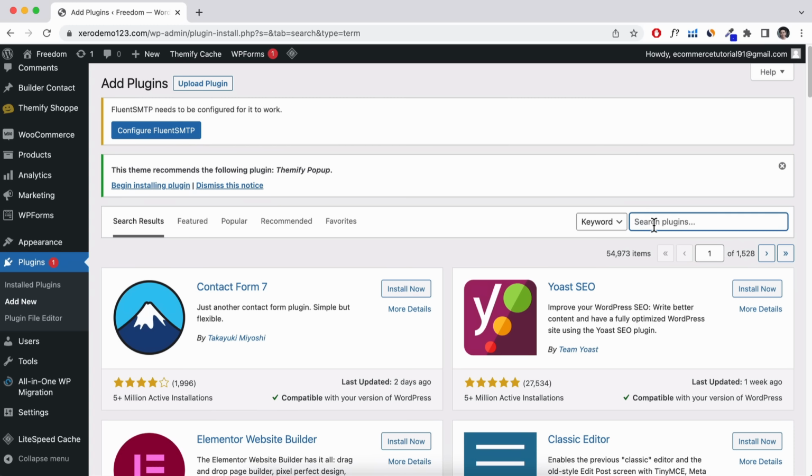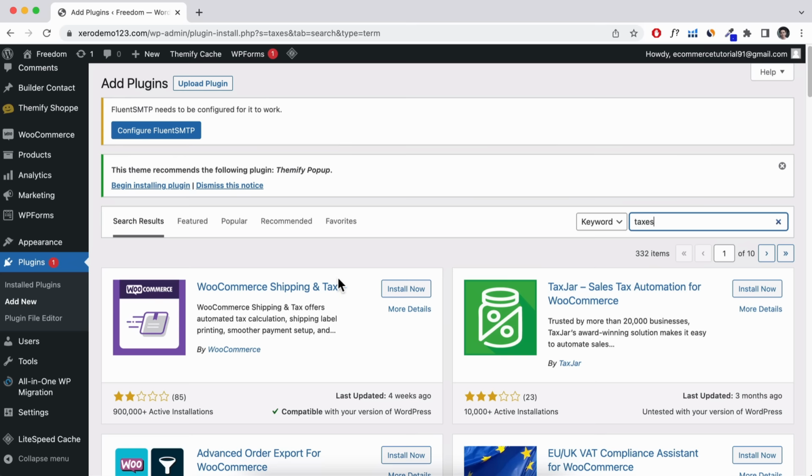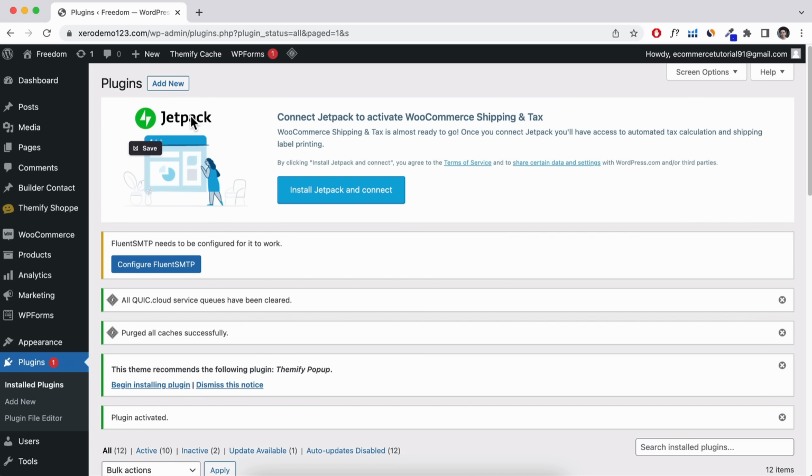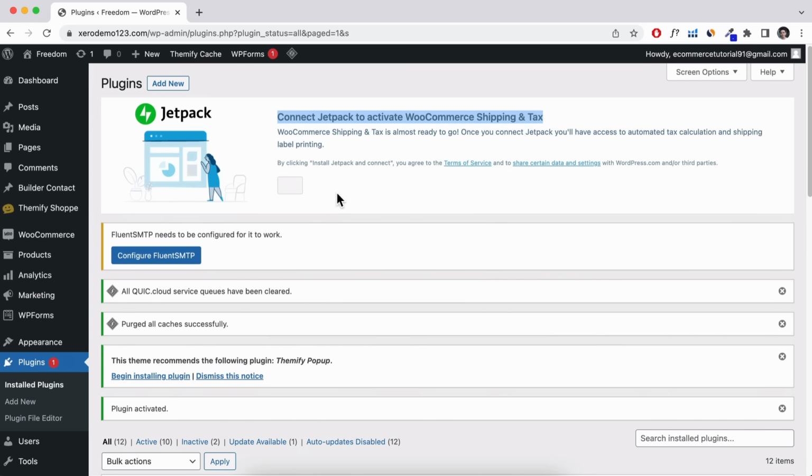Okay, so over here on the right hand side, let's just type in taxes, click on enter, and we're going to install this one. So WooCommerce shipping and taxes by WooCommerce, install, click on activate. And then over here on the top, you'll see Jetpack. So what we need to do is actually connect Jetpack to activate the plugin. So let's click on install Jetpack and connect it.